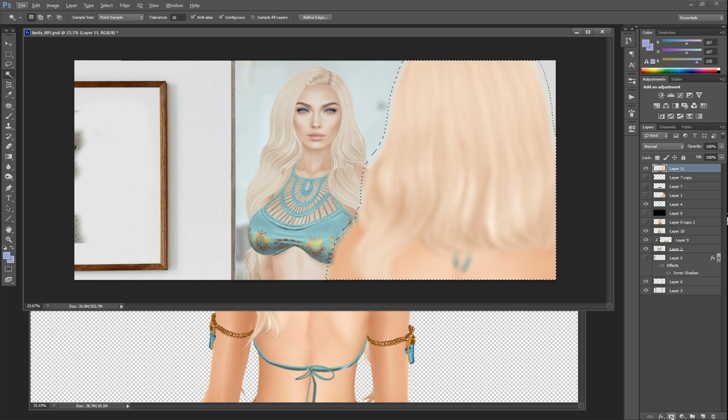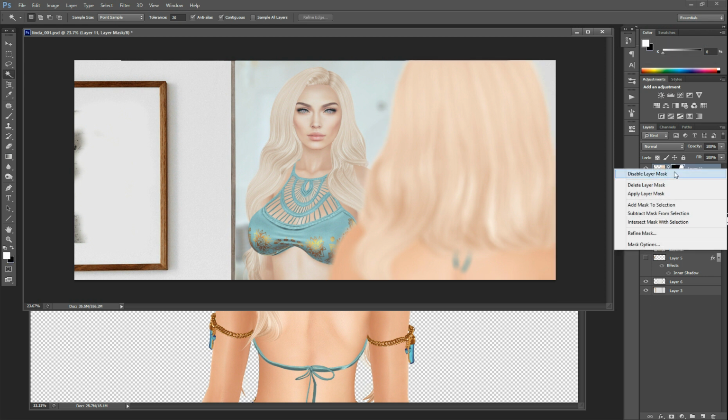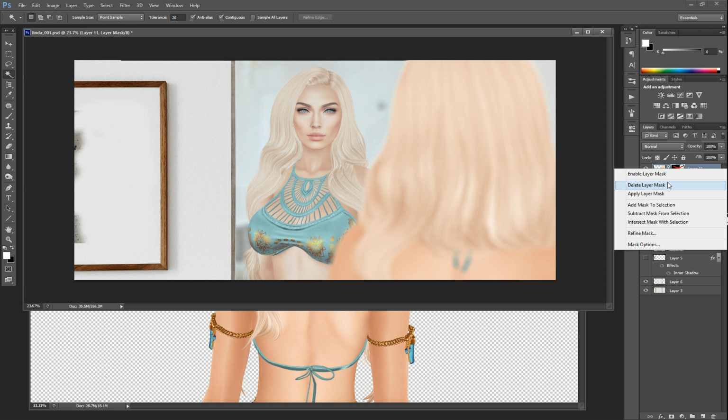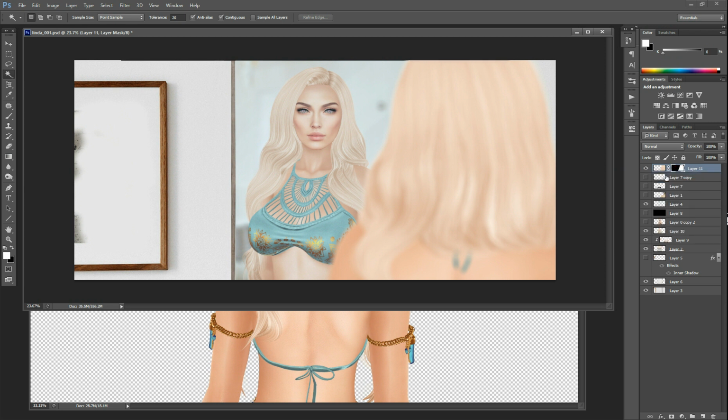So now I'll click my layer mask tool. I've refined my edge, selecting it, and then I'm going to click layer mask down here. And then, let's see. It may or may not look better without. So let's disable that layer. It doesn't really look any different. It's fine.